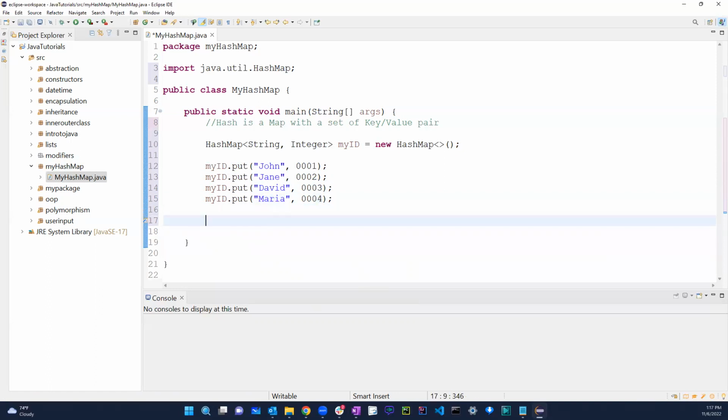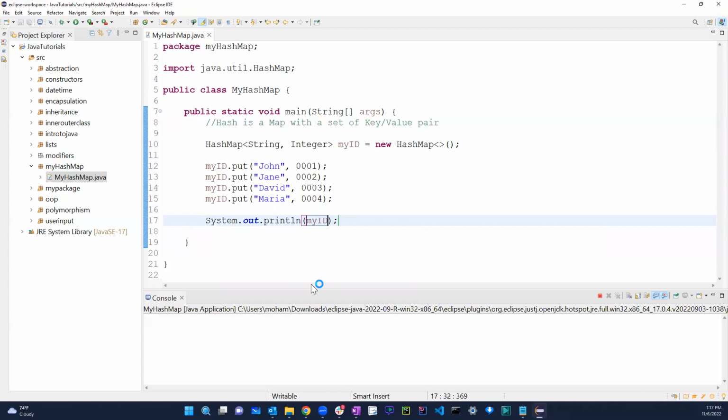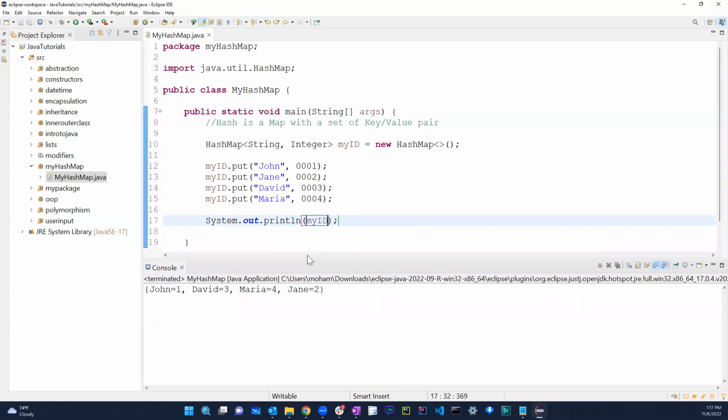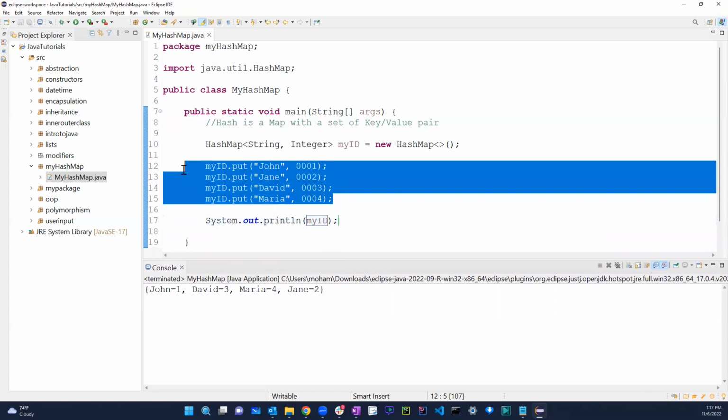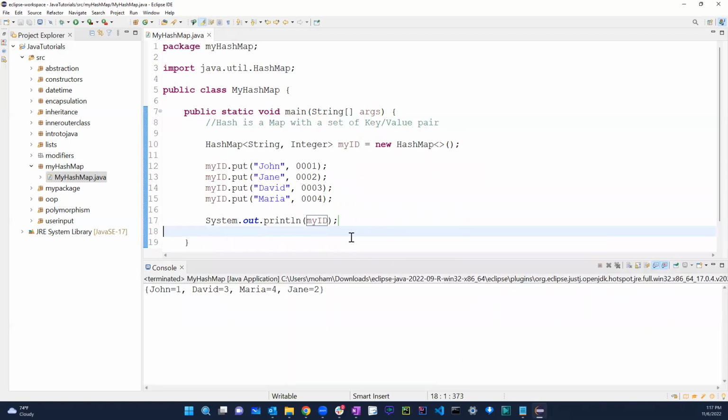Okay. So you have this. If I want to print out this result, how will I do that? Just S out, and you just do myID. Let's go ahead and print this. There you go. See, you have John, David, Maria, Jane. One thing you probably noticed, this thing did not print out in order. So this thing is randomized. Right now we have John, David, Maria, and Jane. If I was to print this thing out again, this thing may or may not change.